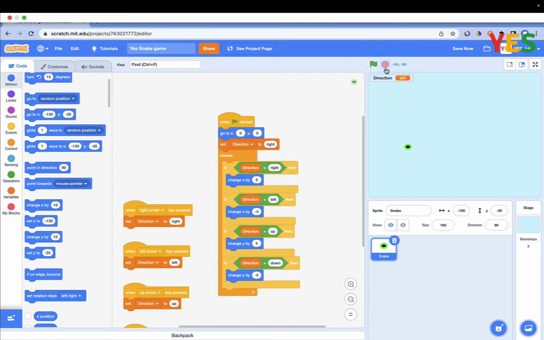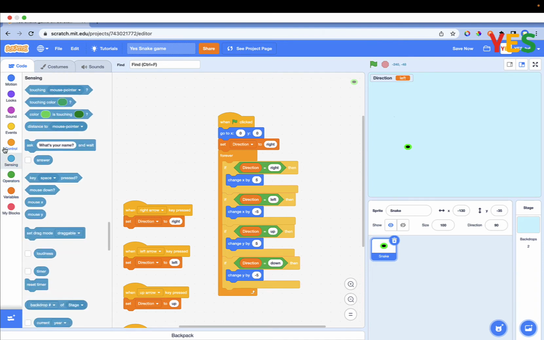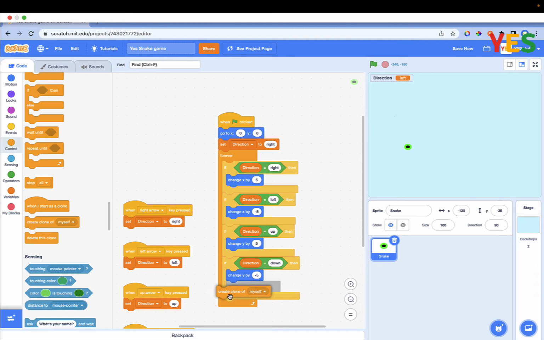Let's add some effects so that the snake sprite mimics a snake. Drag and drop the create clone of myself block as shown on the screen. Click on the green flag. The snake can move in left, right, up, and down directions using the arrow keys, and its length is increasing, but we don't want the length to increase automatically.